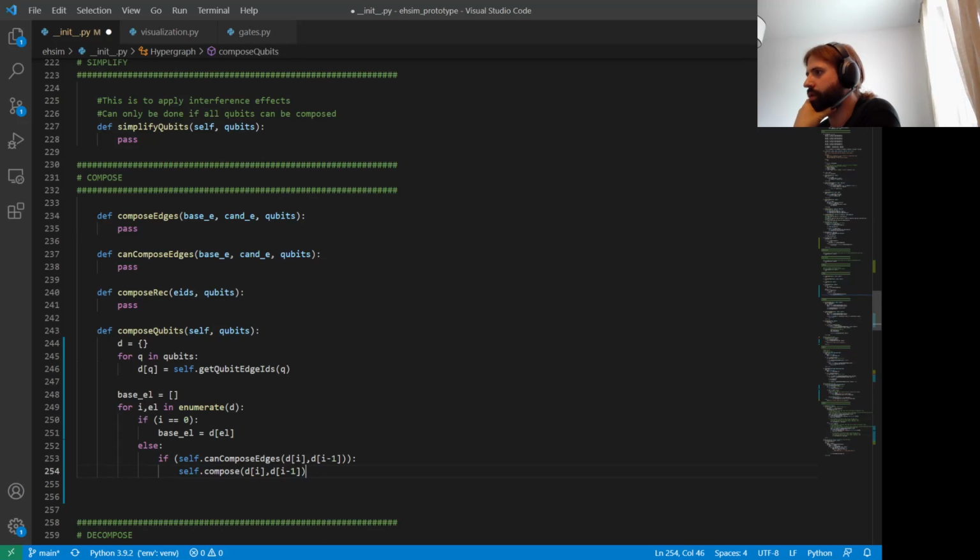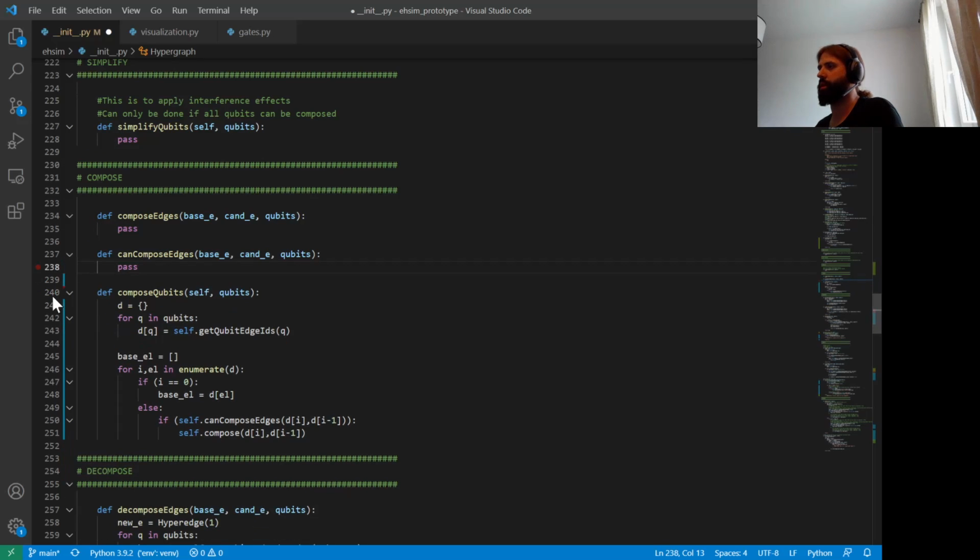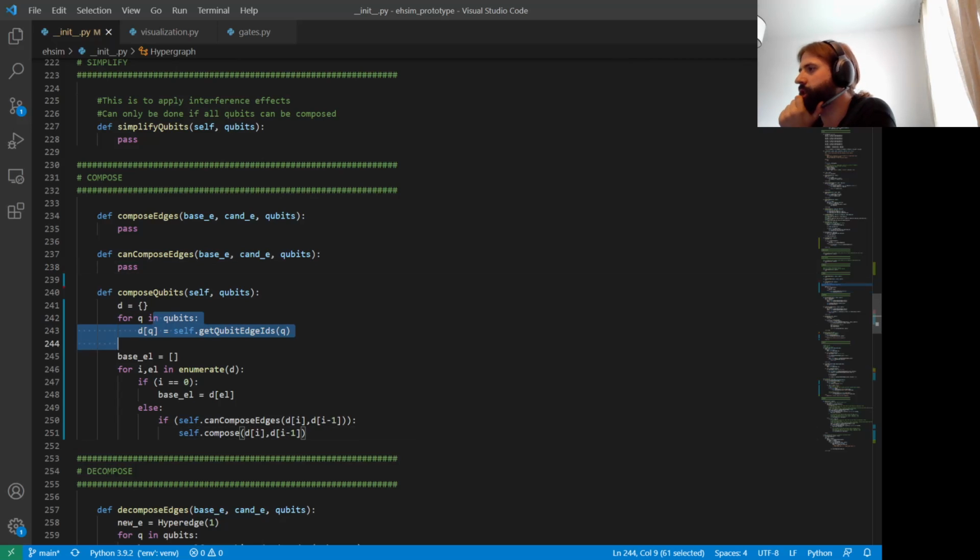So there's no recursiveness to it, I think. So I think we don't need these. Basically what we're doing is building this dictionary and then I'm just doing a pass. Just one single pass is enough. And I'm saying, can I compose these edges?